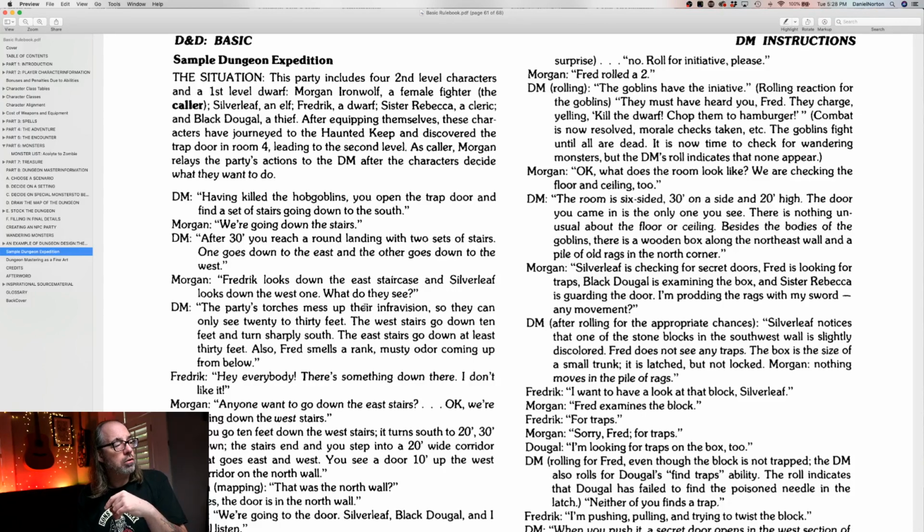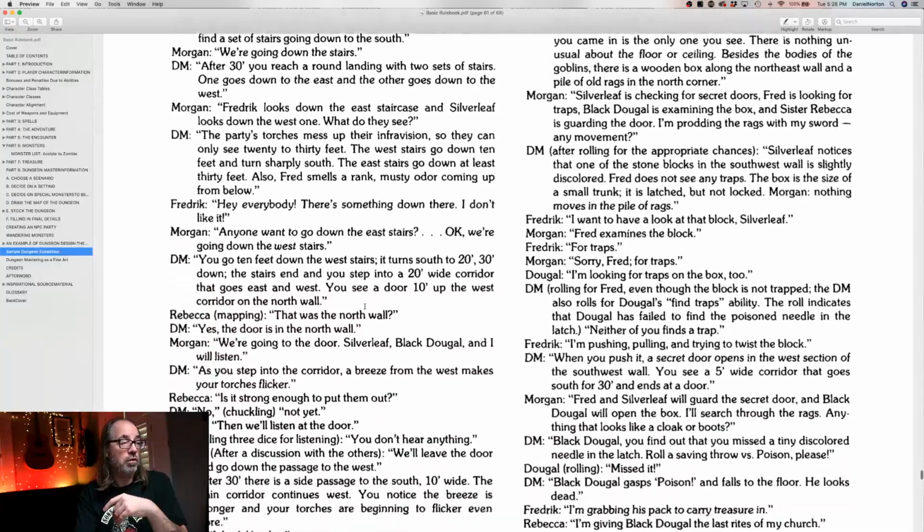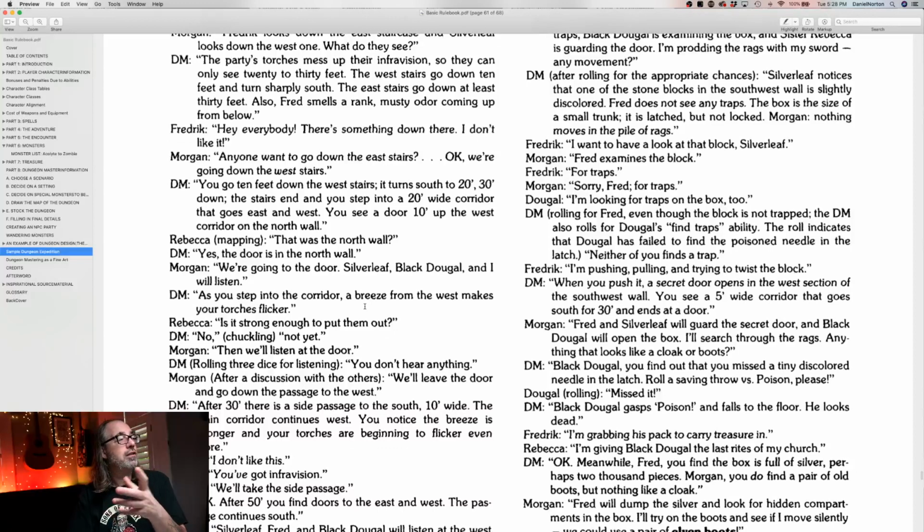DM: The party's torches mess up their Infravision, of course, so they can only see 20 or 30 feet. DM's explaining, this is something that's important, I say this a lot. Whenever you're making a change or whatever, you can just say this is the reason why, because, you know, it's reasonable, right?